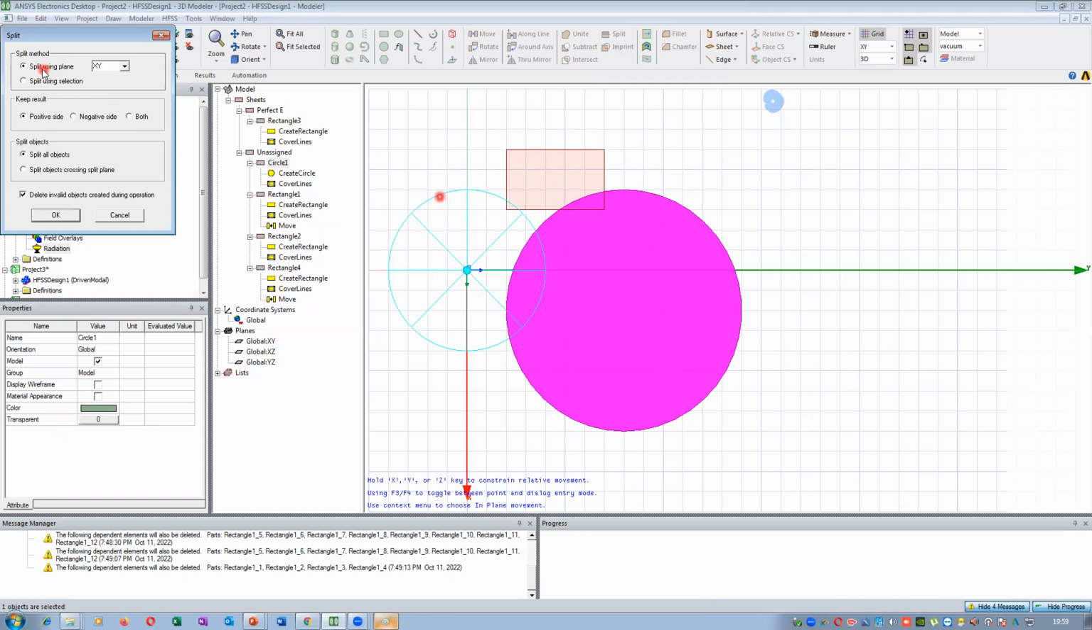So split method, split using XY plane. So are you going to split using XY plane? If you want to split using XY plane for the structure which is already there in the XY plane, then it won't be done. It can't be done. So you can split with respect to XZ plane. If you want to split in the XZ plane, then the structure is not intersecting the XZ plane. So no split will occur. So you have to change to the YZ plane.